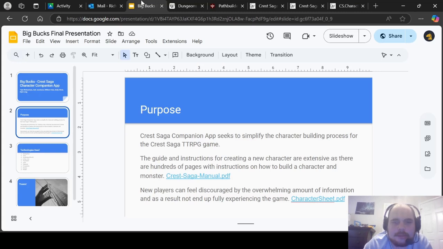So our main goal is to create an app that is easy for people to use, makes creating a character super fast, and makes it fun so people can quickly get in and play Crest Saga with their friends.